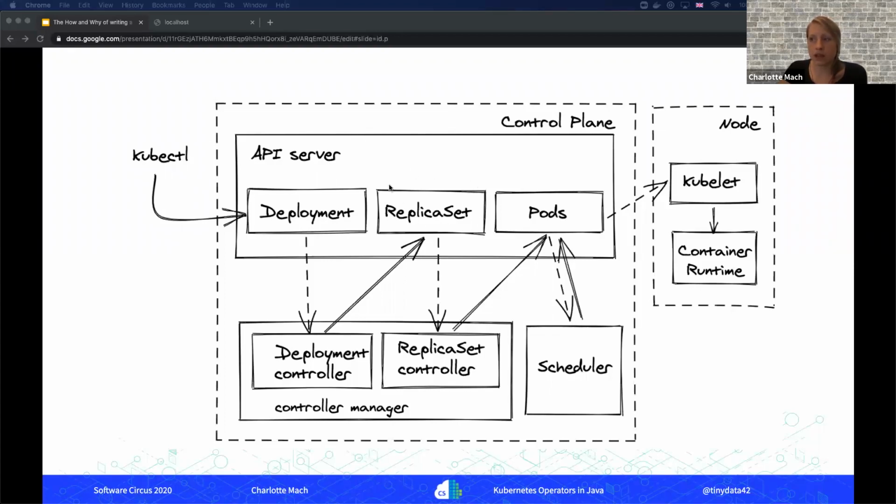The same thing then happens with the replica set. The replica set is created, the API server sends out an event, and then the replica set controller also creates a new resource inside the API server, so the pods. At this point, we don't actually have any containers running from our deployment, so there's not really anything happened yet except a few resources being created in our backend.